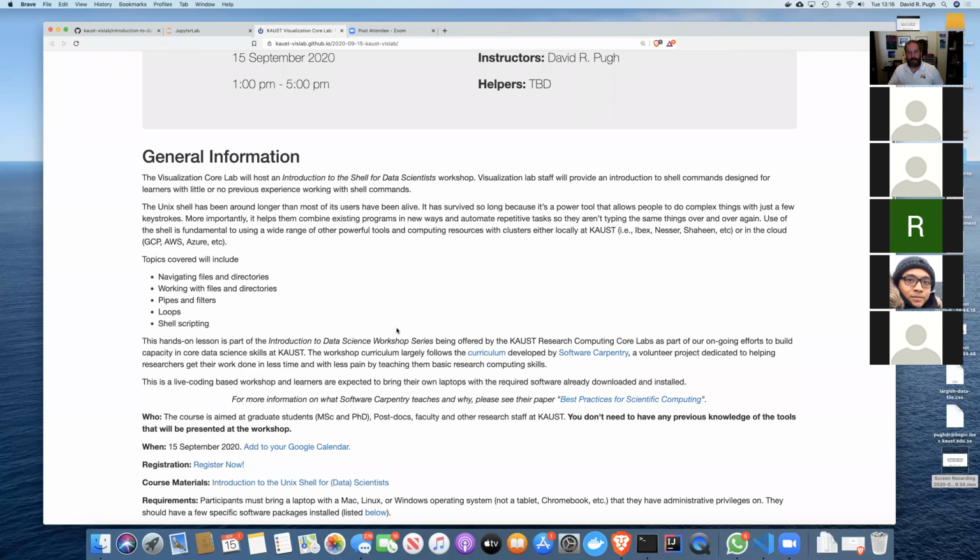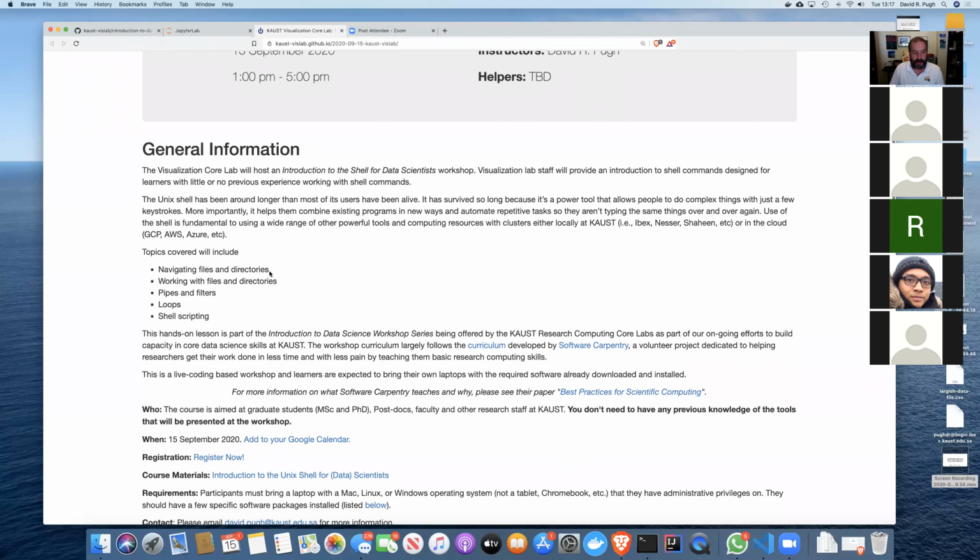So today we're going to cover the basic commands for Bash, about the 20 to 25 commands that do 95% of what you're going to need to do on a day in, day out basis with Bash. So we're going to talk about navigating files and directories, working with files and directories, and then we're going to take a little break, and then we'll probably end the day with the second half of the course, which will be on pipes and filters and loops and then shell scripting.